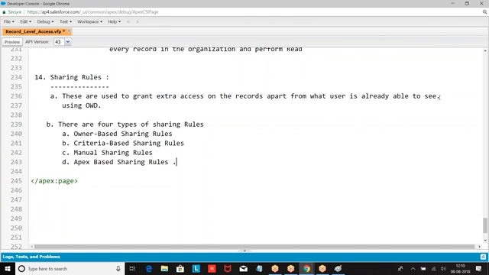How many types of sharing rules do we have? Owner based sharing rule, criteria based sharing rule, manual sharing rule, Apex based sharing rule. These are the 4 types of sharing rules we have. I hope you are clear. Right. Now we are going with owner based sharing rule.